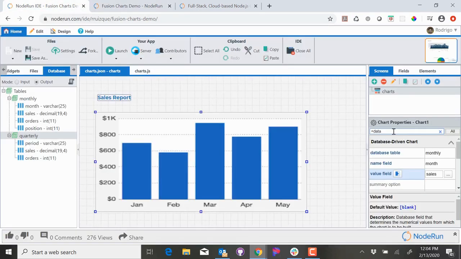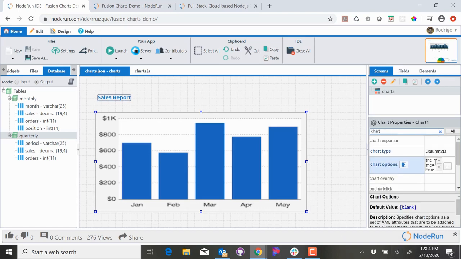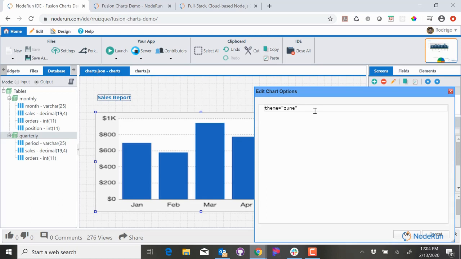So here I'm going to look for chart options. And here I have chart options. As you can see, the default theme that NodeRun used for Fusion charts is Zoom. And in a moment, I'm going to show you how to change the themes for Fusion charts in NodeRun. But for now, I'm going to work with label display. And I'm going to set it up to rotate.